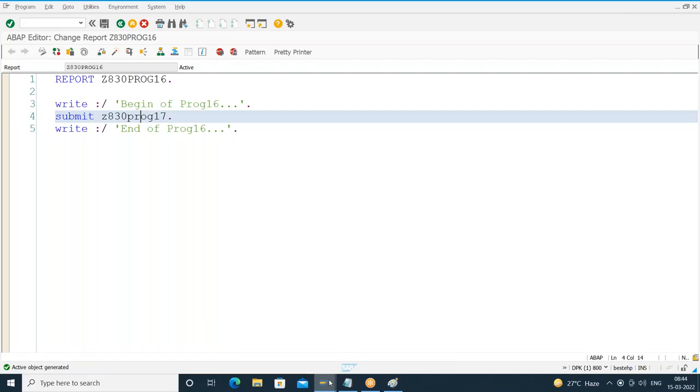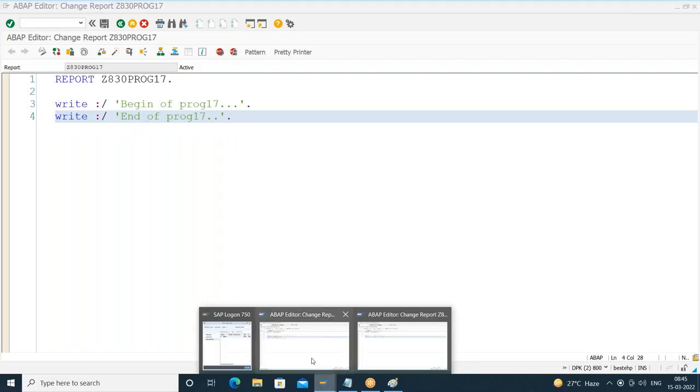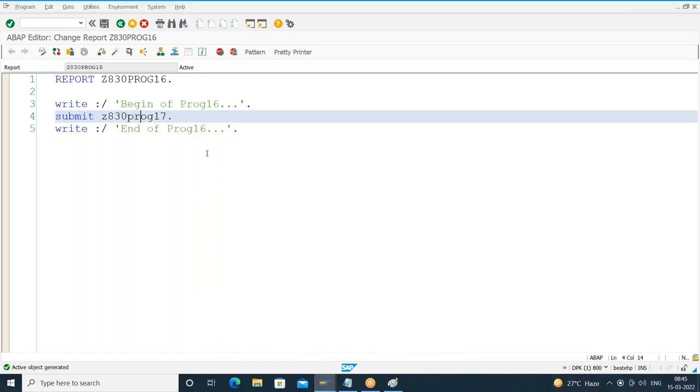I'm not executing the 17th program separately. I'm executing the 16th program. Within the 16th program, I'm trying to call the target program 17. So when I execute this, see the output. I'm executing the 16th program.